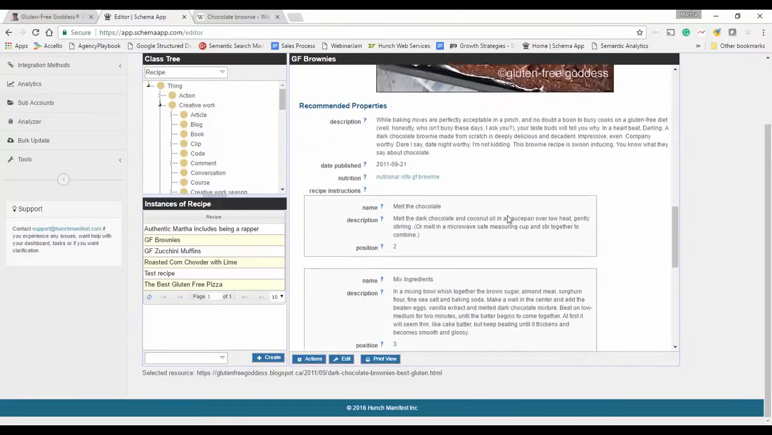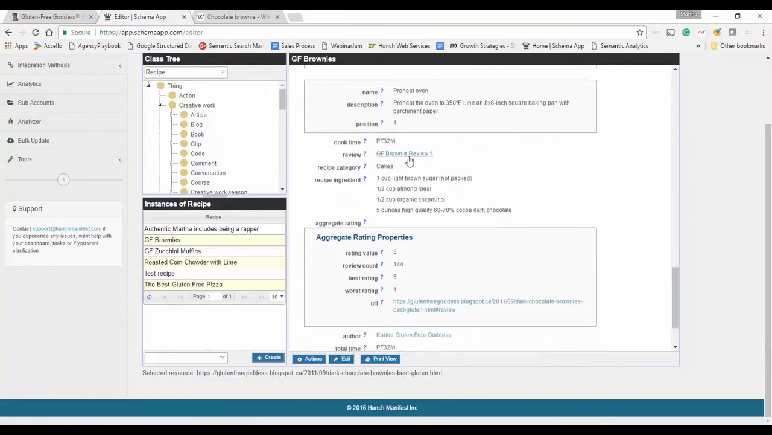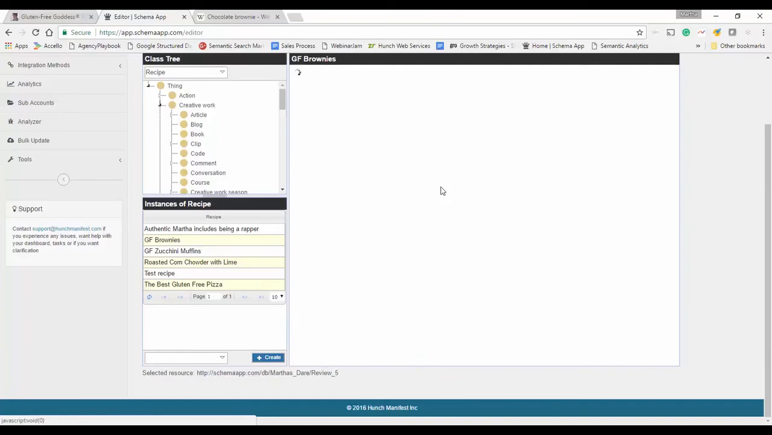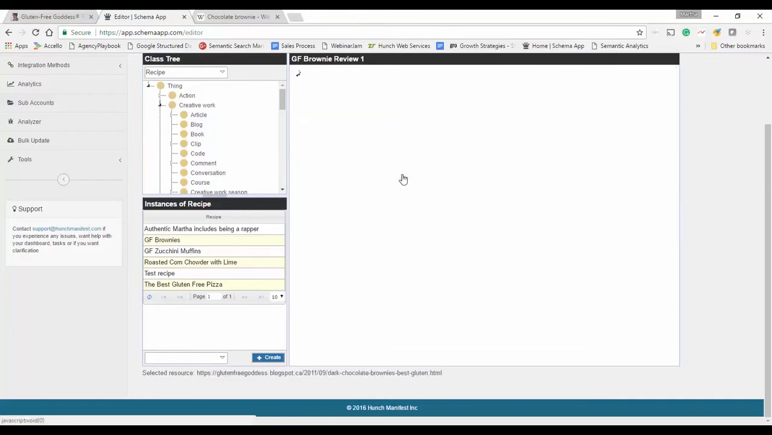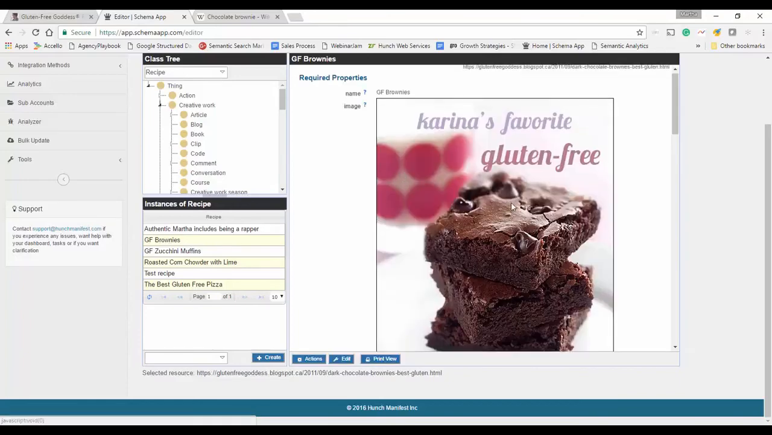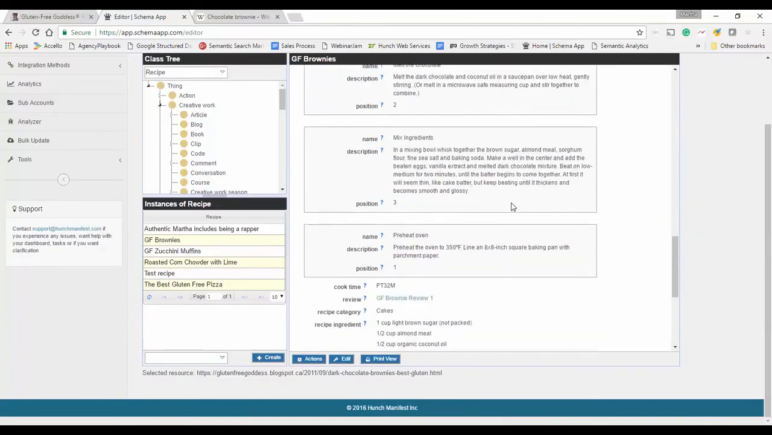So we added the nutrition. Anytime you see this blue link, it's linking to something else. So here you can see the reviews are for the gluten-free brownie. And so you could add your review detail in here. So that's how you go ahead and add recipe details.